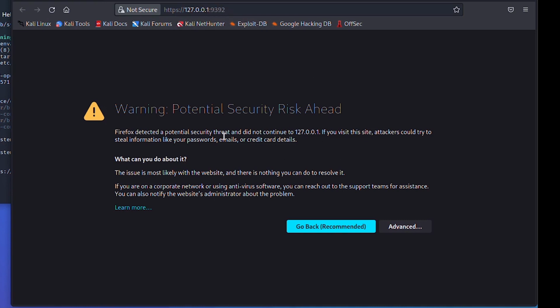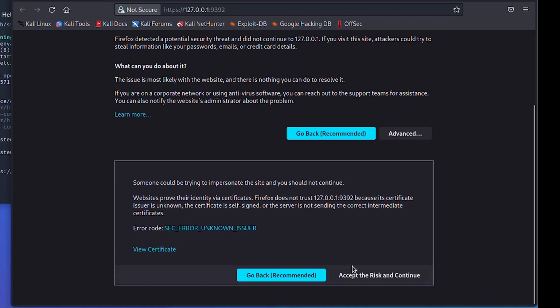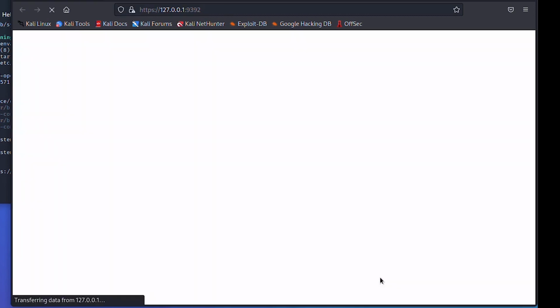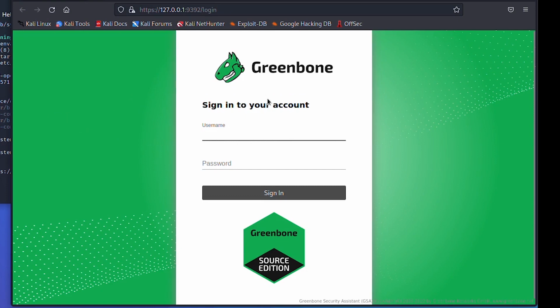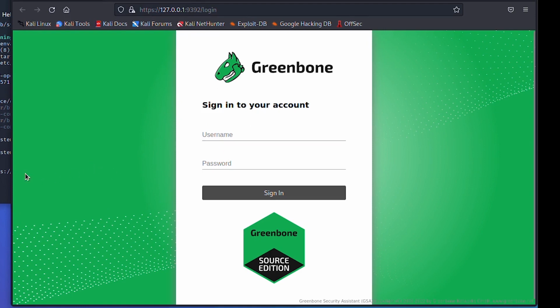Now the browser is saying this might not be a secure site, and that's fine. I will proceed by clicking on Advanced and then scroll down and click on Accept the Risk and Continue. Now I need to log in. The username is admin and the password was given at the end of the setup.